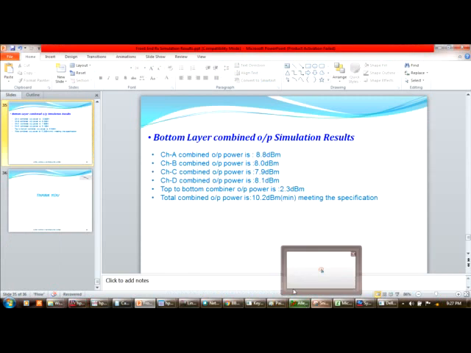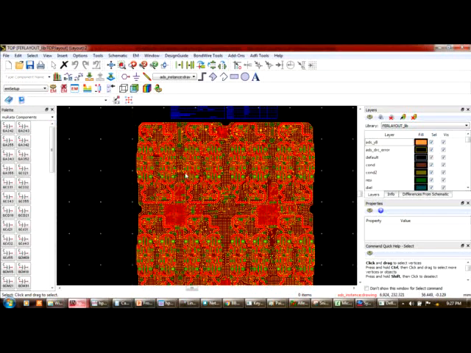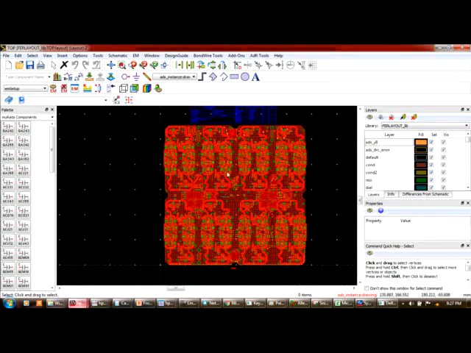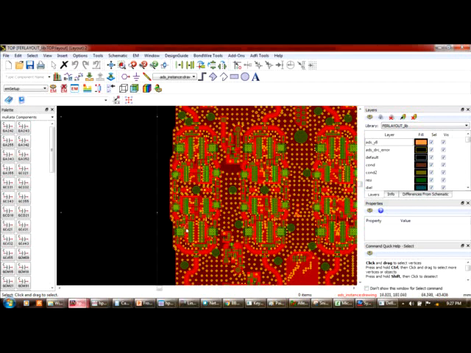Coming to the real board showcase, this is the actual board as I showed. I divided this board into individual channels, because this is a big size board. It will take a lot of time if you do all the ports simultaneously, because of the crunch in the ADS resources. So this is the bottom layer.